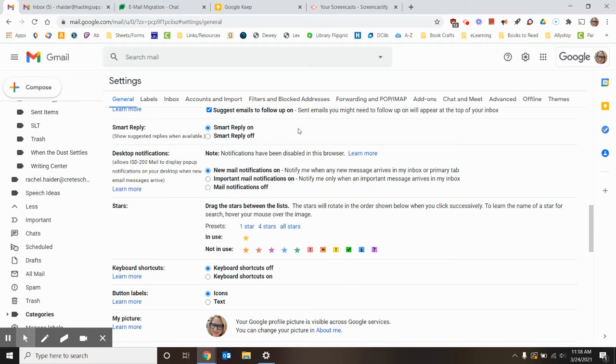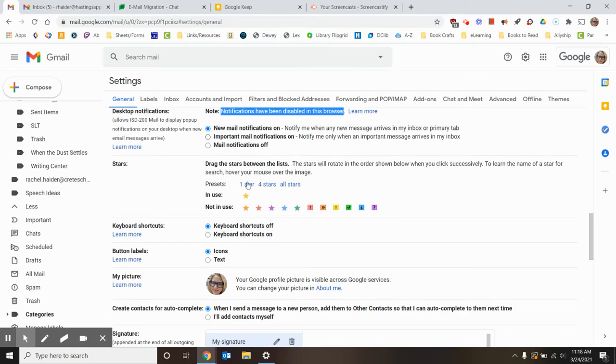Desktop notifications. That's basically if you want that little pop-up window that you have new mail, make sure that you select what you want there. I have noticed that I say I want new mail notifications on, however, previously I had disabled them in my browser. So if I want those to actually show up, I need to go in and click this learn more and turn those on.